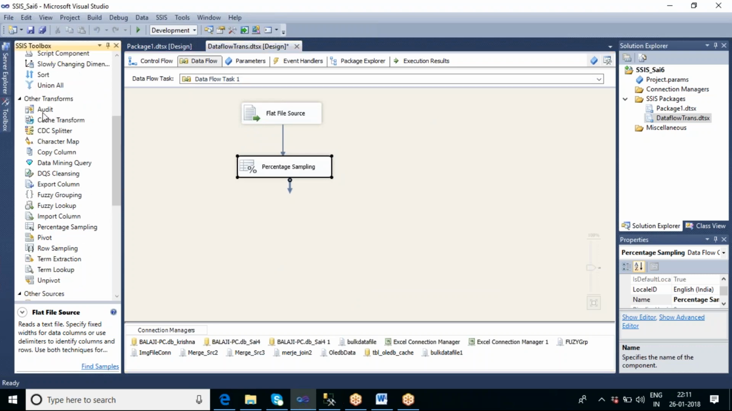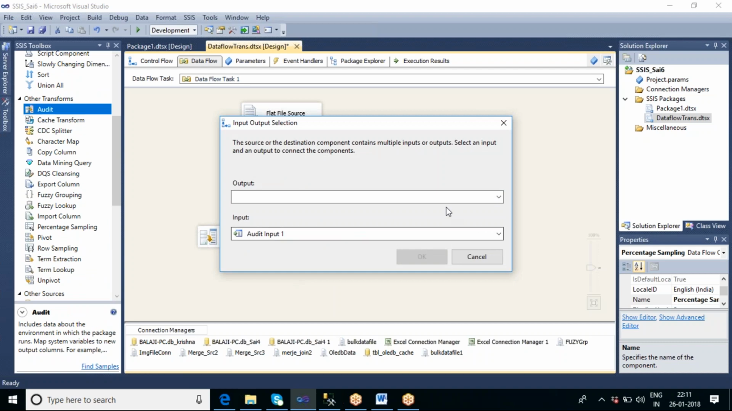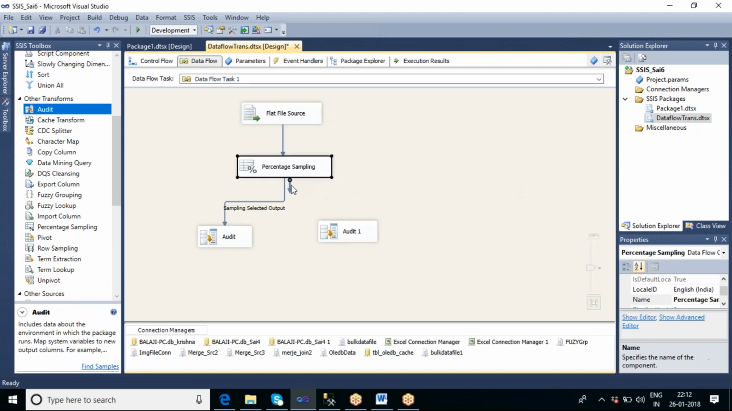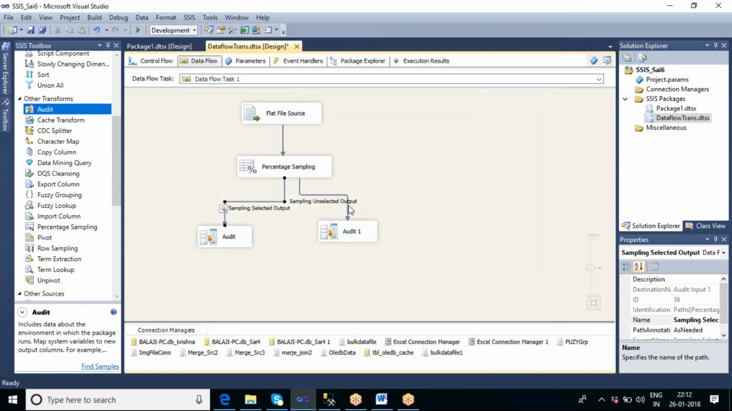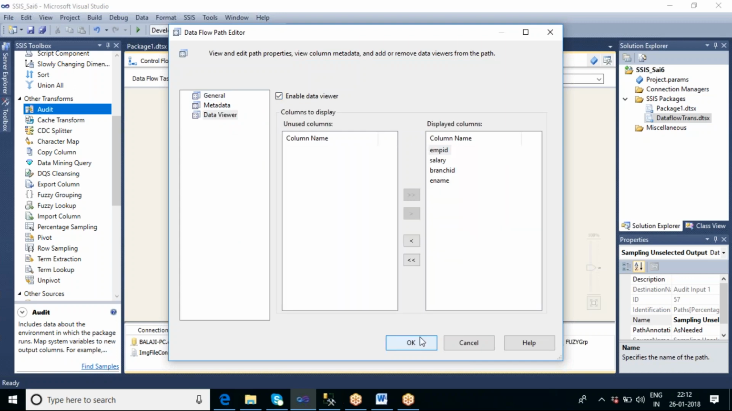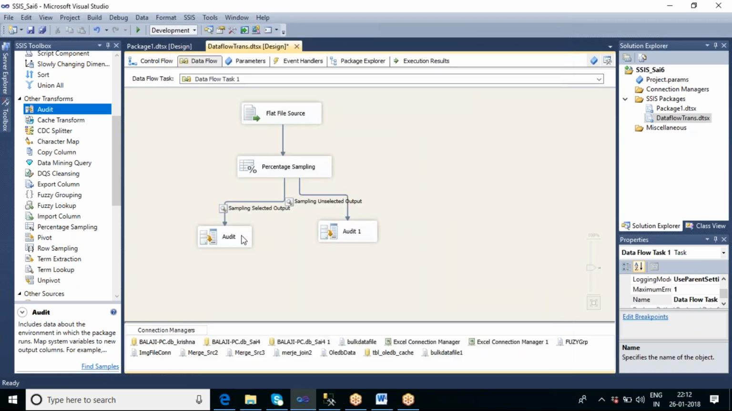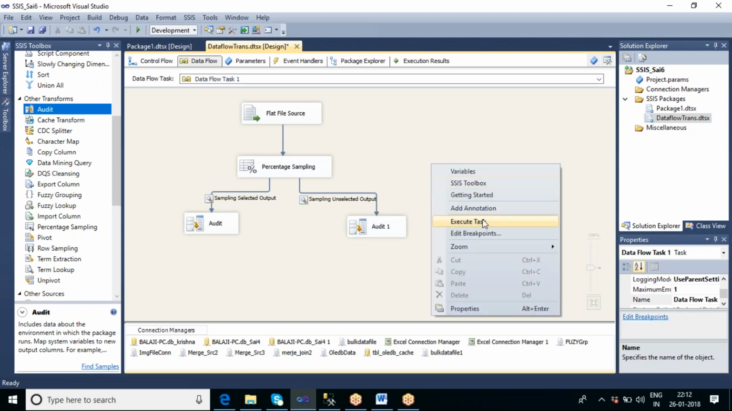Now let us go and see. Let me use the audit. Let me use one more audit, and let us put the selected output in one pipeline and the unselected output in another. Now let me view that. So here you can go and see. Let me view the unselected output data also. So let me view the data. Now let me go and execute this.